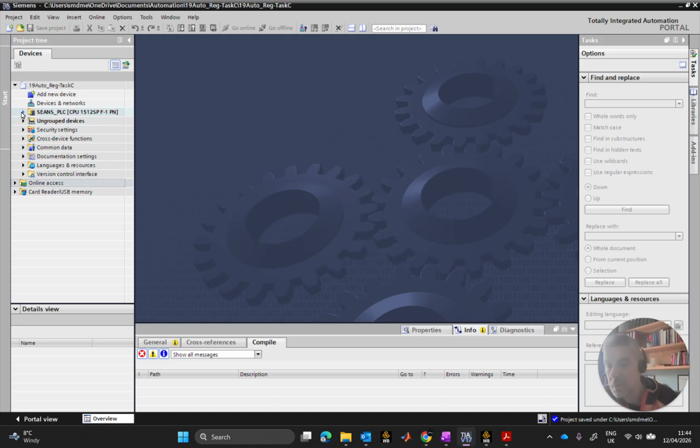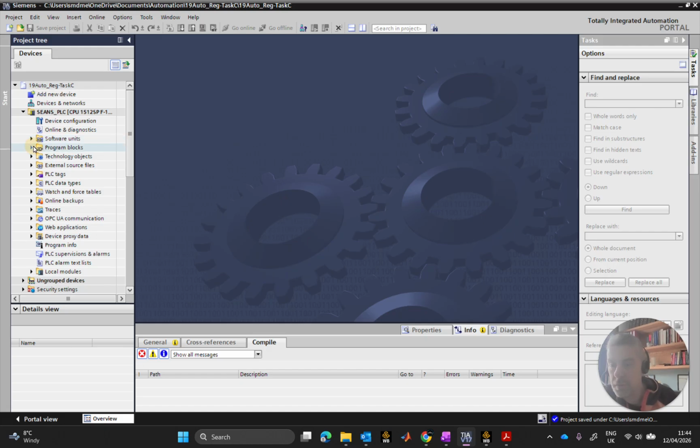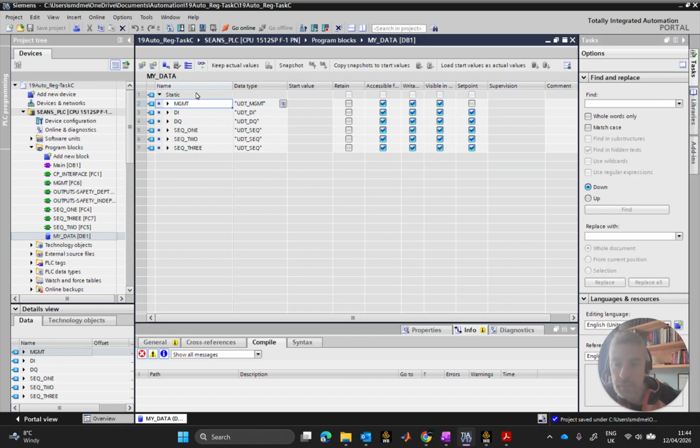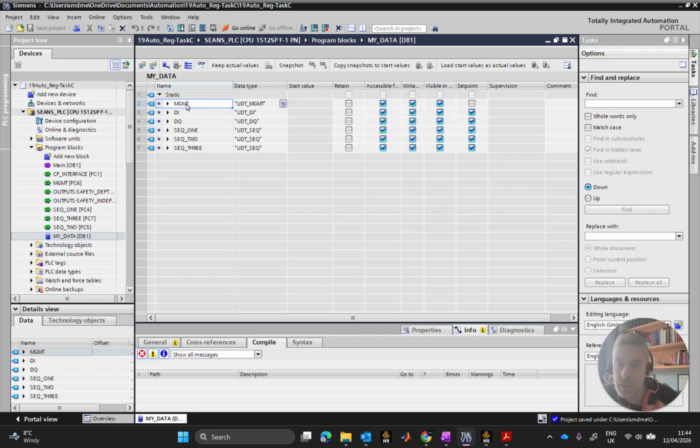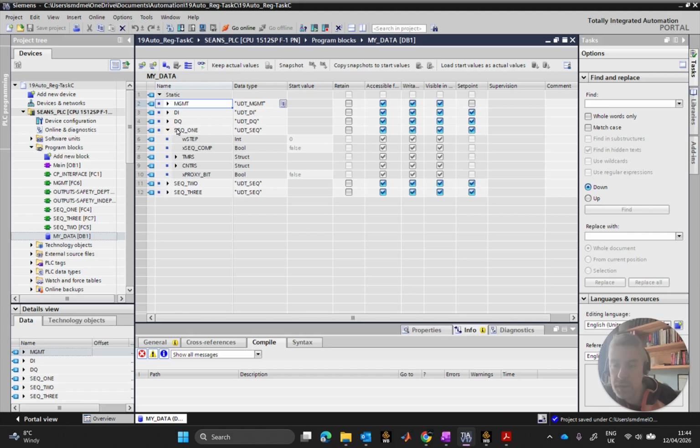As we do all the time, first place we go, program blocks. Let's go into the My Data block. There's nothing fancy to do in management. In fact, we don't use any timers or counters in management, so we can just leave that. Our inputs are fine, outputs are fine. It's all in the sequence that we're setting up.